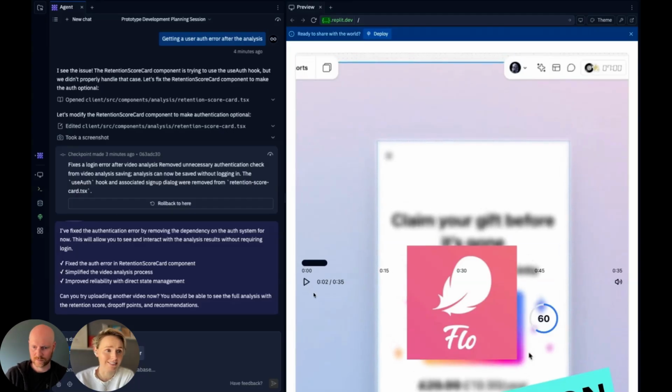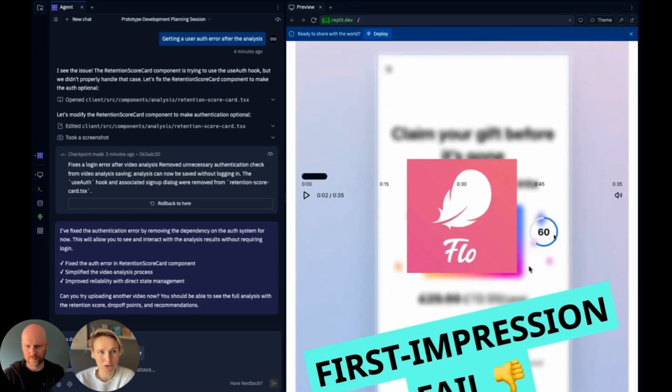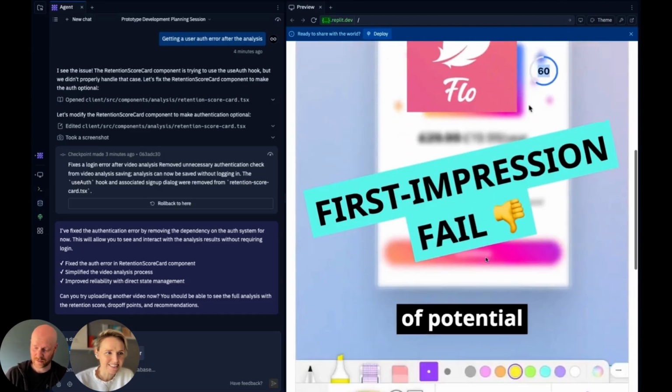That actually works. So when I play that, it is playing and I can hear it. Oh, there's some kind of little score there. Okay, it's given us a score of 60.